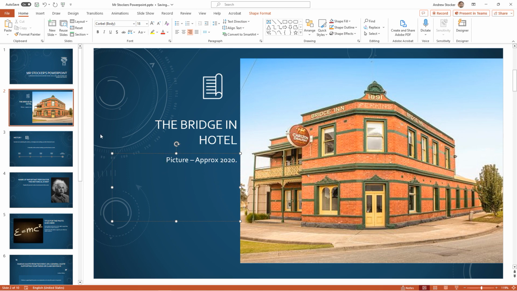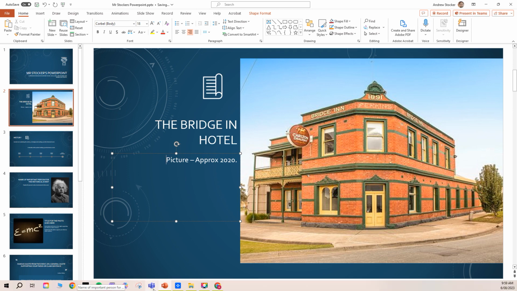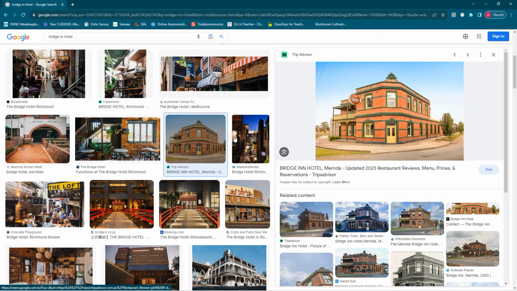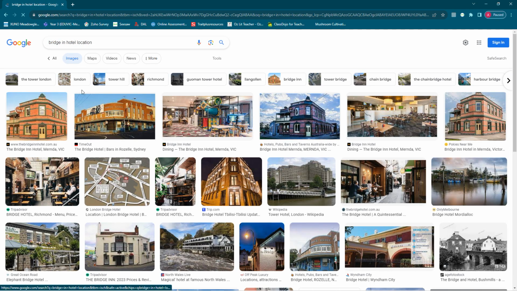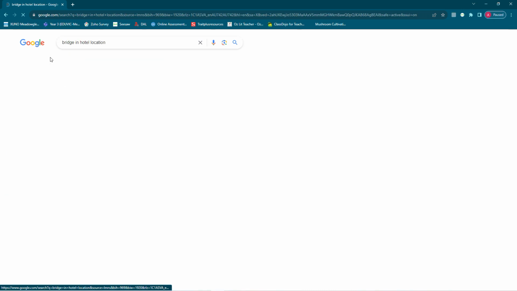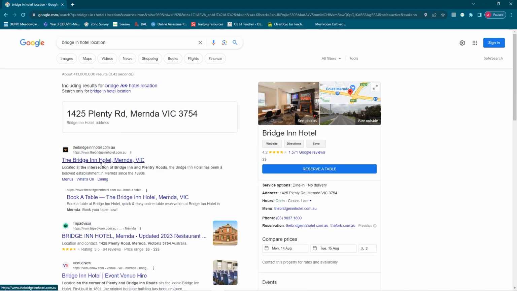Now, what I'm also going to do is go back to, you know how the research project is about doing some research. So I'm going to go back to here and I'm actually going to find out where the Bridge Inn Hotel actually is. The Bridge Inn Hotel is in Mernda. And if I look down here, see I typed in Bridge Inn Hotel location, Bridge Inn Hotel Mernda. But over here we've got some information. Oh look, 1425 Plenty Road, Mernda.